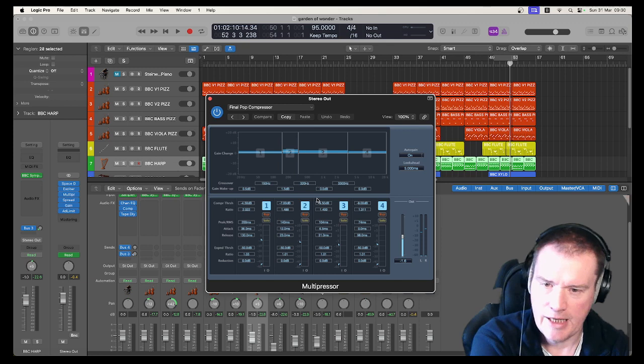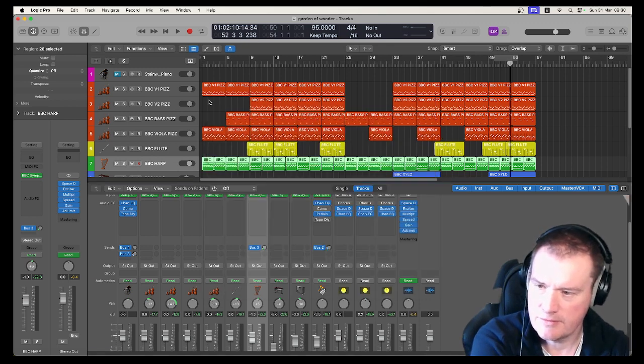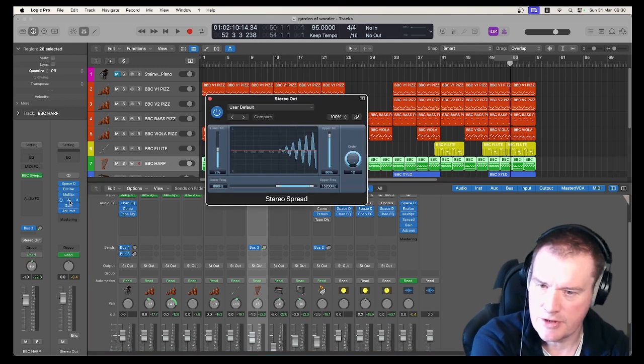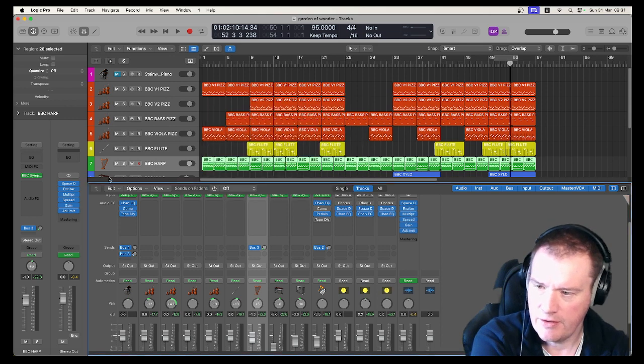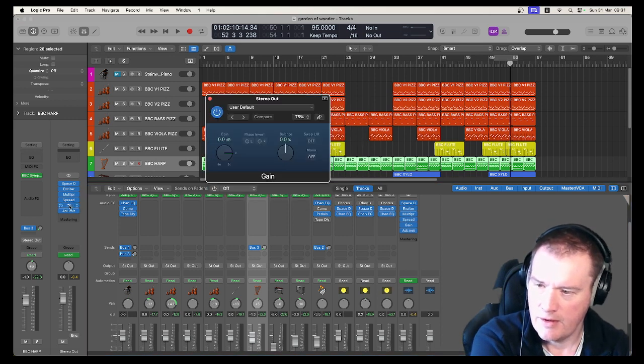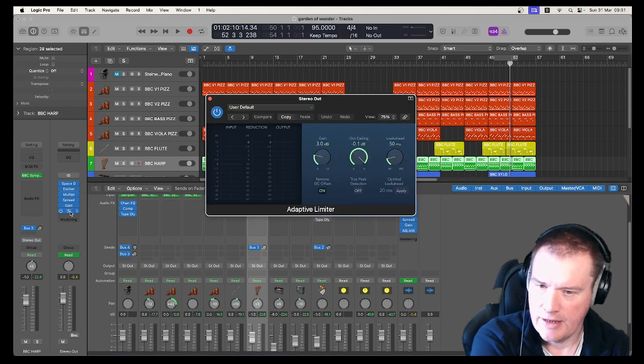Then I put on a Multipressor. This was the pop compressor default. Then I've got the stereo spread, only spreading the top frequencies. There is a gain plugin which I didn't end up using. And then finally, the adaptive limiter to push it to negative 0.1, which these days, this was a while ago I'd done that, I would put this to negative 1.